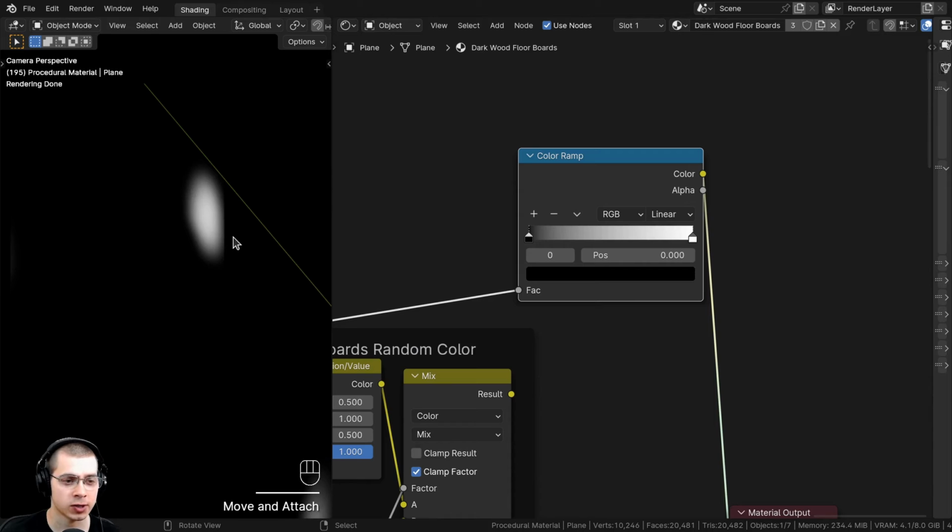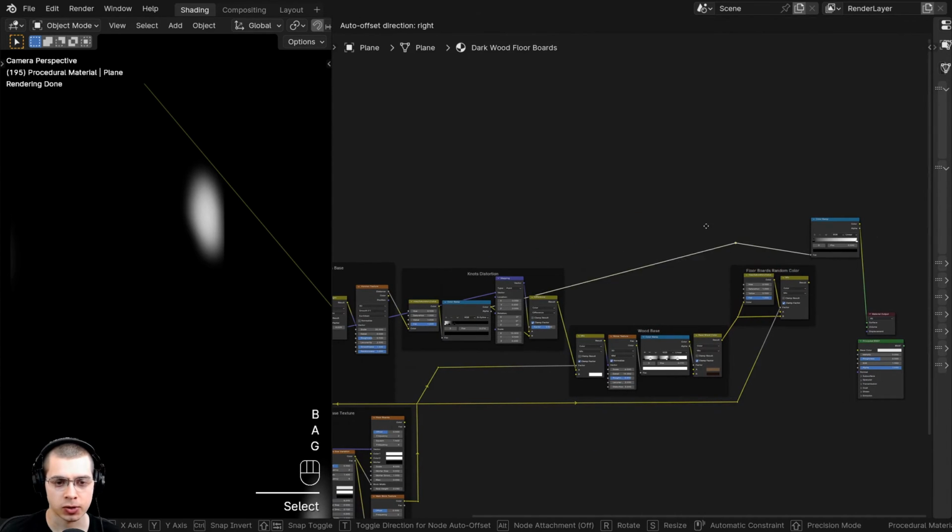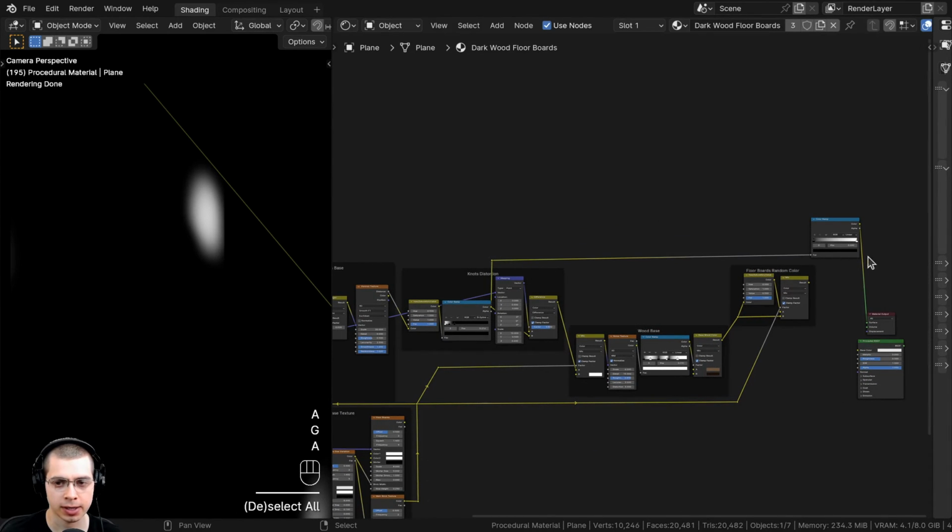And I just want to make a texture which is going to be the outside of the knot. I'm also going to hold down the Shift key and drag right there to add a reroute, and I'm going to drag this back over here just to keep it nicely organized.